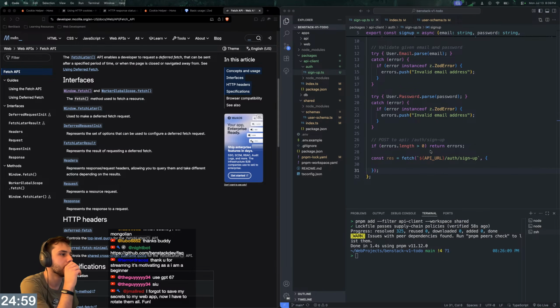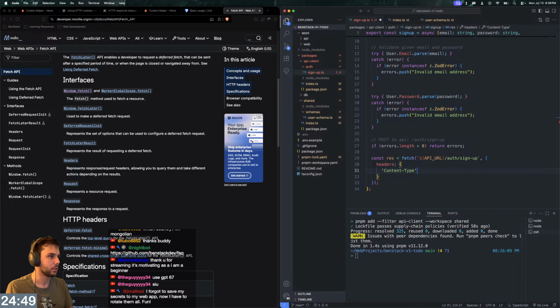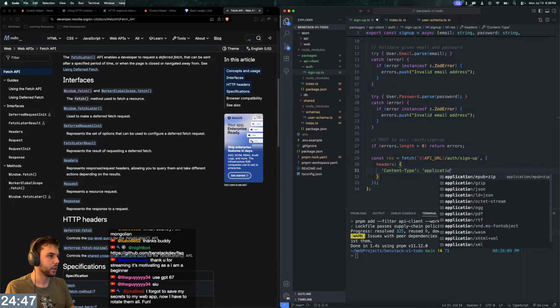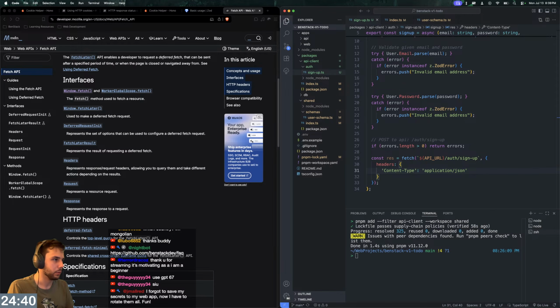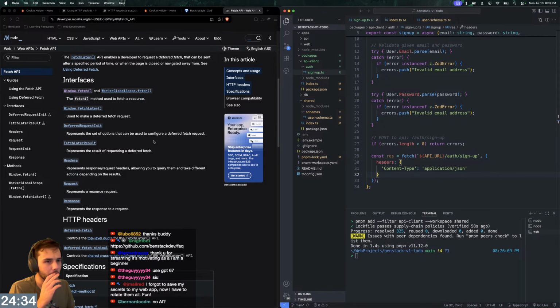All right, let's continue going. So we have this fetch here, and we need to include those headers, right? So content type, application/JSON. Is it going to be sent as JSON? Yeah, it probably will be. And then we need to give it the body as well.